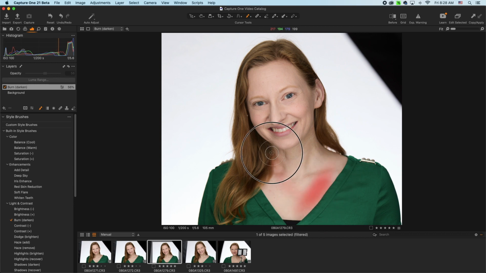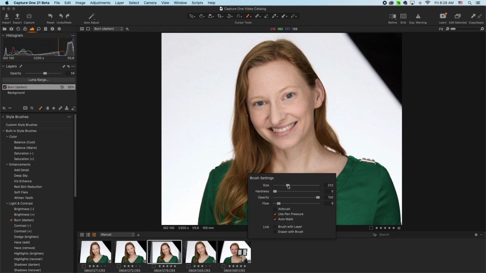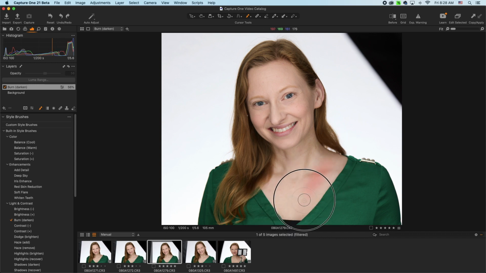Actually, I just remembered my flow was a little on the high range there, so let me right click my flow, bring that down a bit more. There we go. All right, now we can see how it's doing a nice job of staying away from the green of my shirt. I'm building up that bit of the change there. Just kind of applying it in.